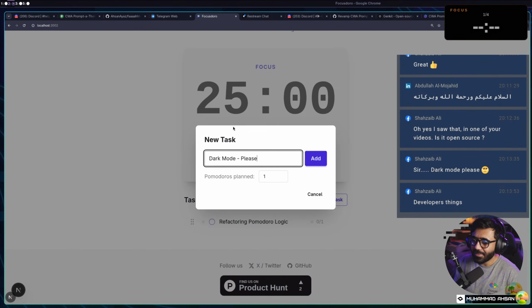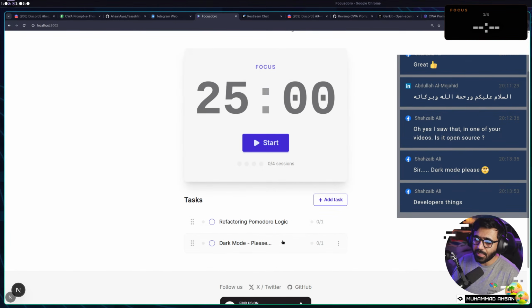And I'm also gonna add please. So dark mode is, I think, also 1 Pomodoro. We can do it in less than 25 minutes, I think. Yeah, I agree.